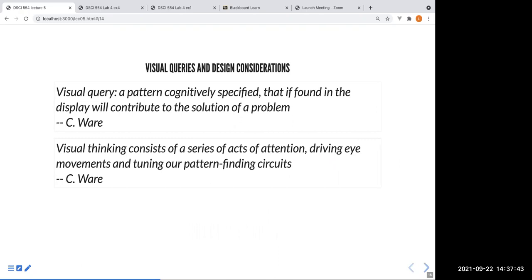So you'll see in the required reading that these are the definitions that Pauline Ware gives us. Maybe I can read them and we can try to explain the words. A visual query is a pattern cognitively specified. So what does it mean? Cognitively specified means that you specify it in your head.